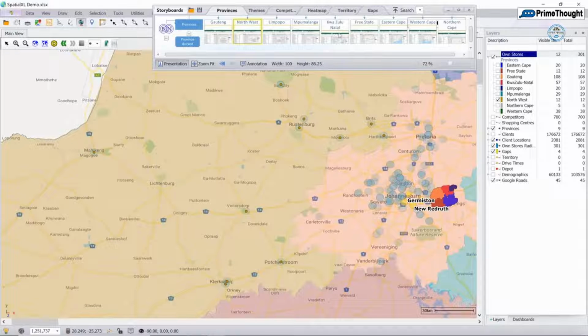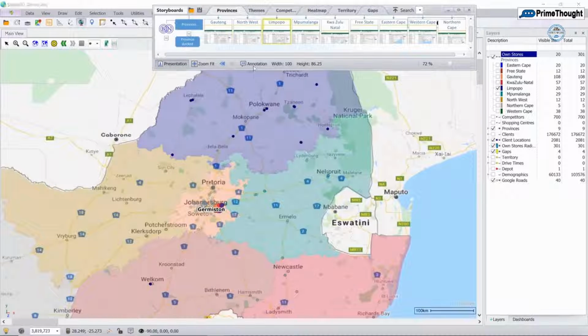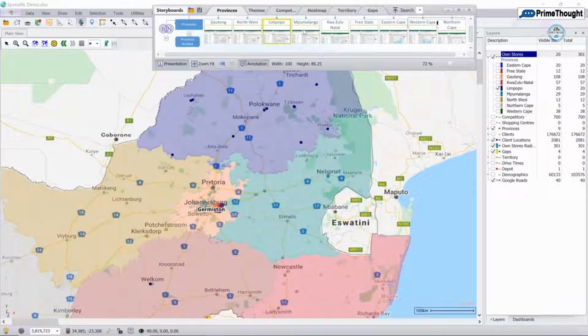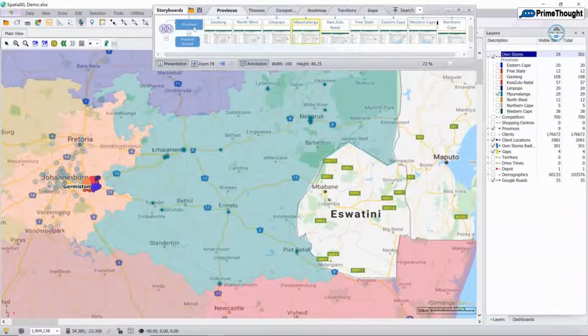So if I get to a particular area such as Limpopo, and there were some errors with my data before, I can turn on an annotation layer, which will show me that there's an issue with the points down here that is incorrectly classified, and then we can go ahead and clean it up. So this is a nice way to navigate our data and to clean it up using SpatialXL and the Excel side as well.